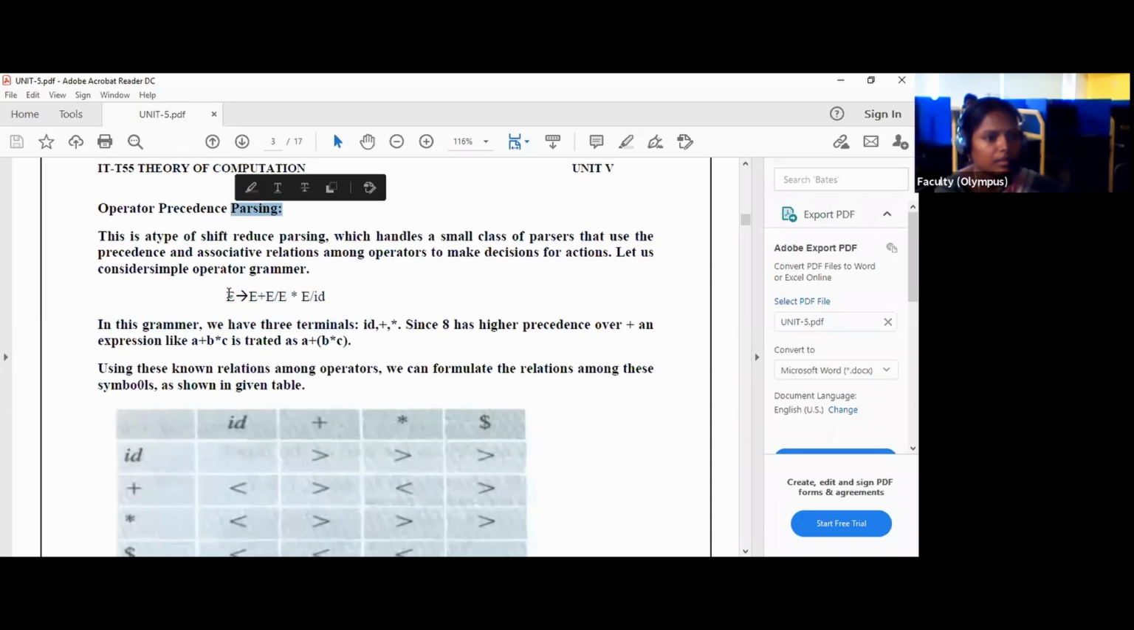This is the production given to us, and they ask you to perform the operator precedence parsing. For every parsing they will not give you the production. They just ask you to do the parsing, so you have to write the production. For that production only you have to perform the parsing.